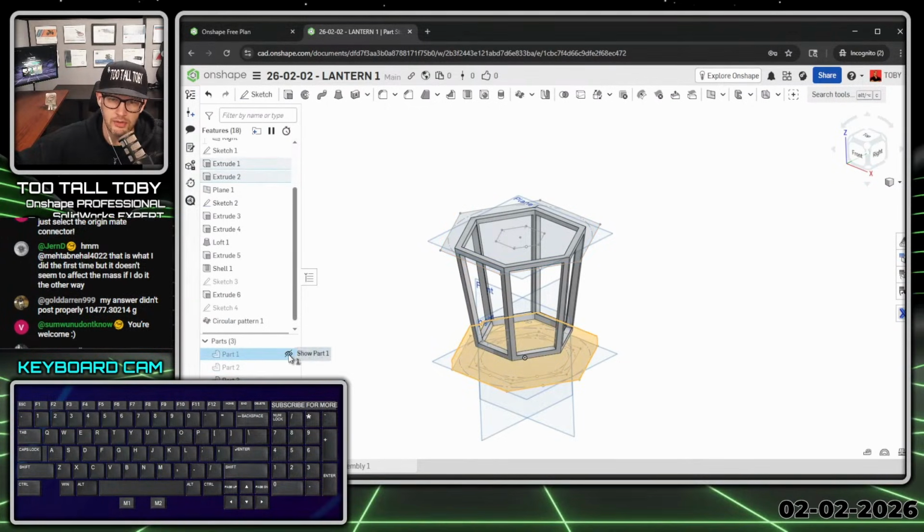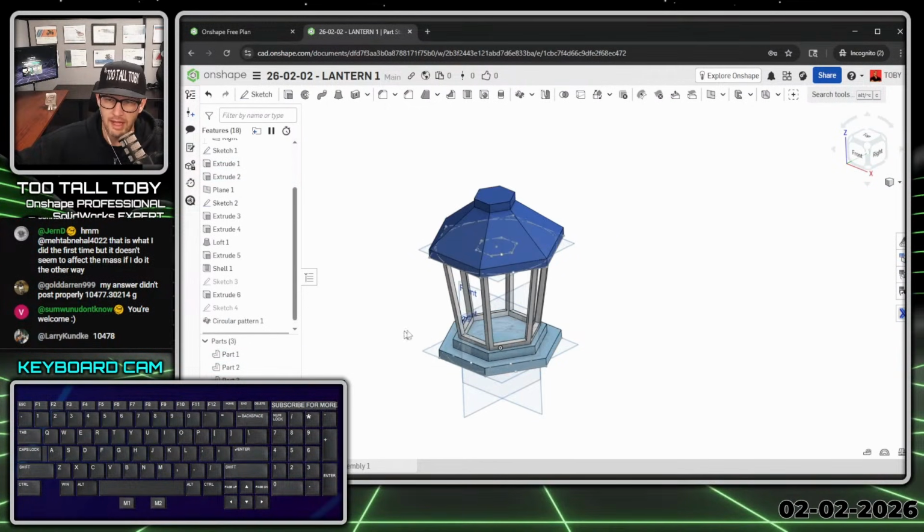Okay, now we can show these other 2 bodies. These other 2 bodies are now looking good. We could actually take all this stuff and combine it together.